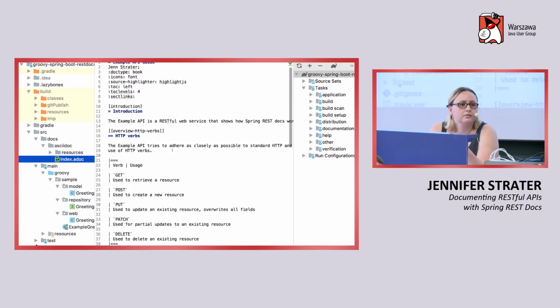Have you tried using this ASCII Doctor J with UML generation? I haven't. I saw a talk on it about a month ago, but I haven't for this part. Okay.